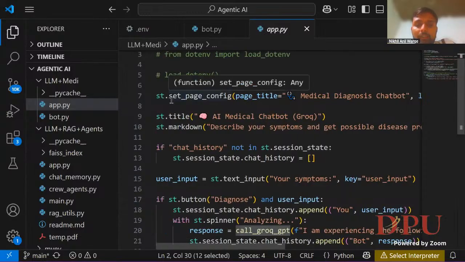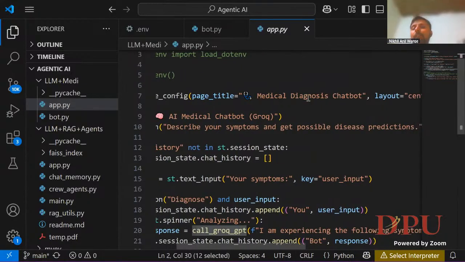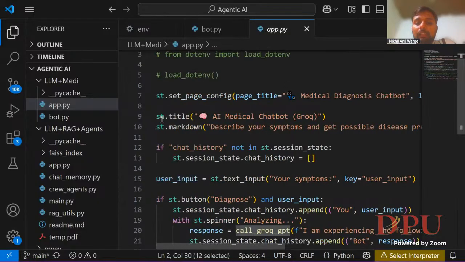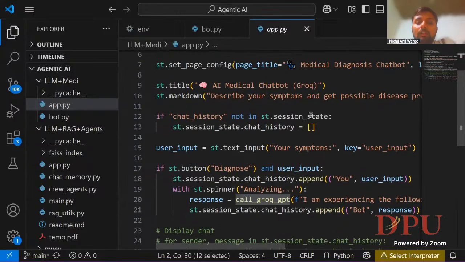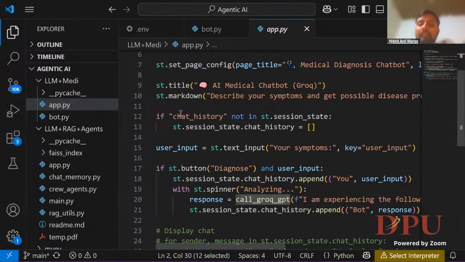We are declaring the heading of that project. With st.set_page_config and page title, we are defining the title of the project. The title is Medical Diagnosis Chatbot, the layout is centered, and after that the second title is AI Medical Chatbot with Groq. And we use markdown: describe your symptoms to get possible disease prediction. We are also storing the chat, because we need it for further assistance.